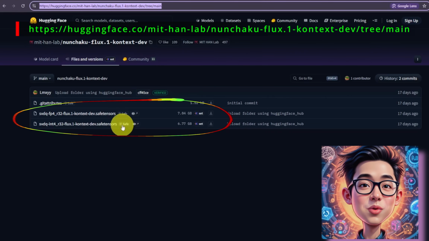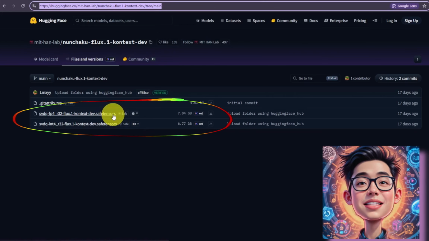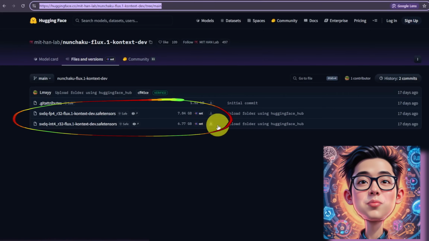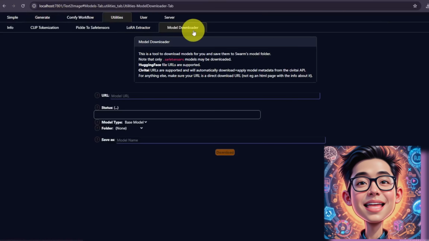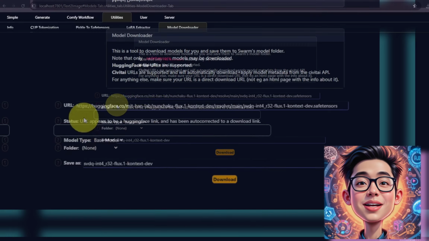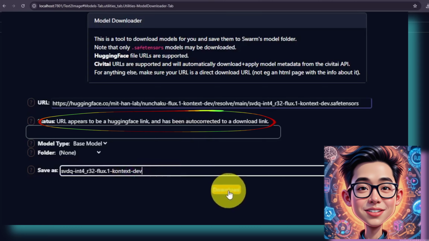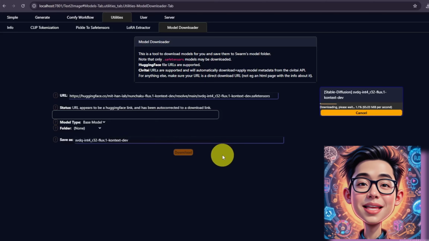On this Hugging Face page, MIT Han Lab offers 2 models. One is INT4, which is more compressed as it only has 6.77 GB. The FP4 is slightly more than 7 GB. It also supports the RTX 5000 series. Since we are using SwarmUI, I'll prefer to jump on the SwarmUI interface, then go to Utilities, hit Model Downloader and place the INT4 link, and it prompts: URL appears to be a Hugging Face link and has been auto-corrected to a download link. Then smash the download. It will automatically place the Safe Tensor to the UNET folder.